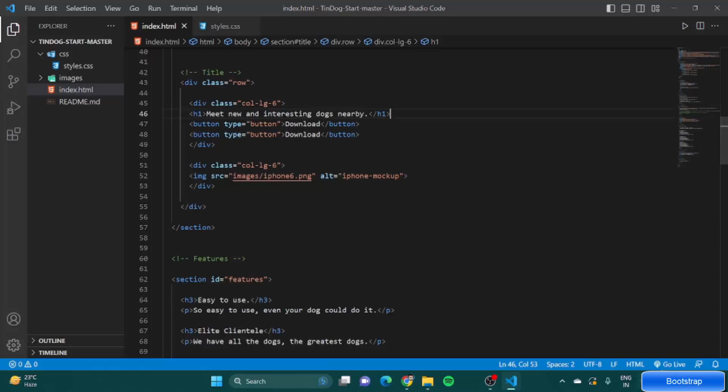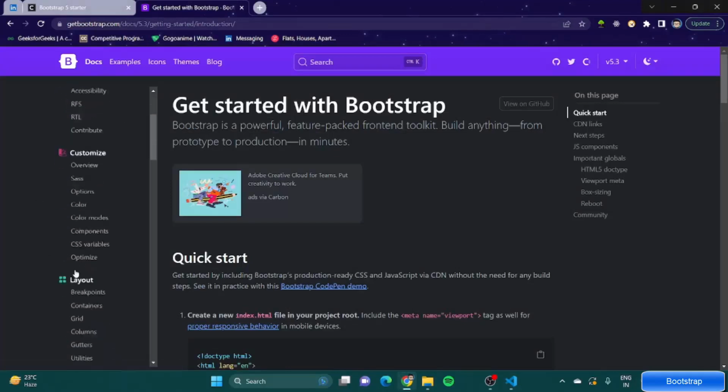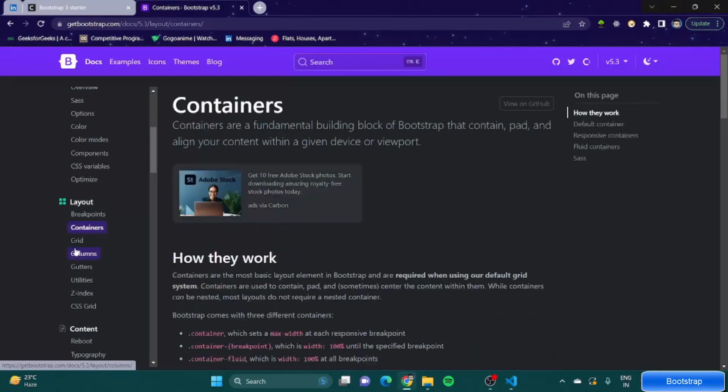Okay, now let's go to Bootstrap documentation. Go to layout, and here we can see containers. Okay, so you can see containers are basically fundamental building blocks of Bootstrap that contain and align content within a given device viewport. So containers are basically a building block for a lot of the components in Bootstrap. Okay, it's actually required when you use a lot of Bootstrap components.